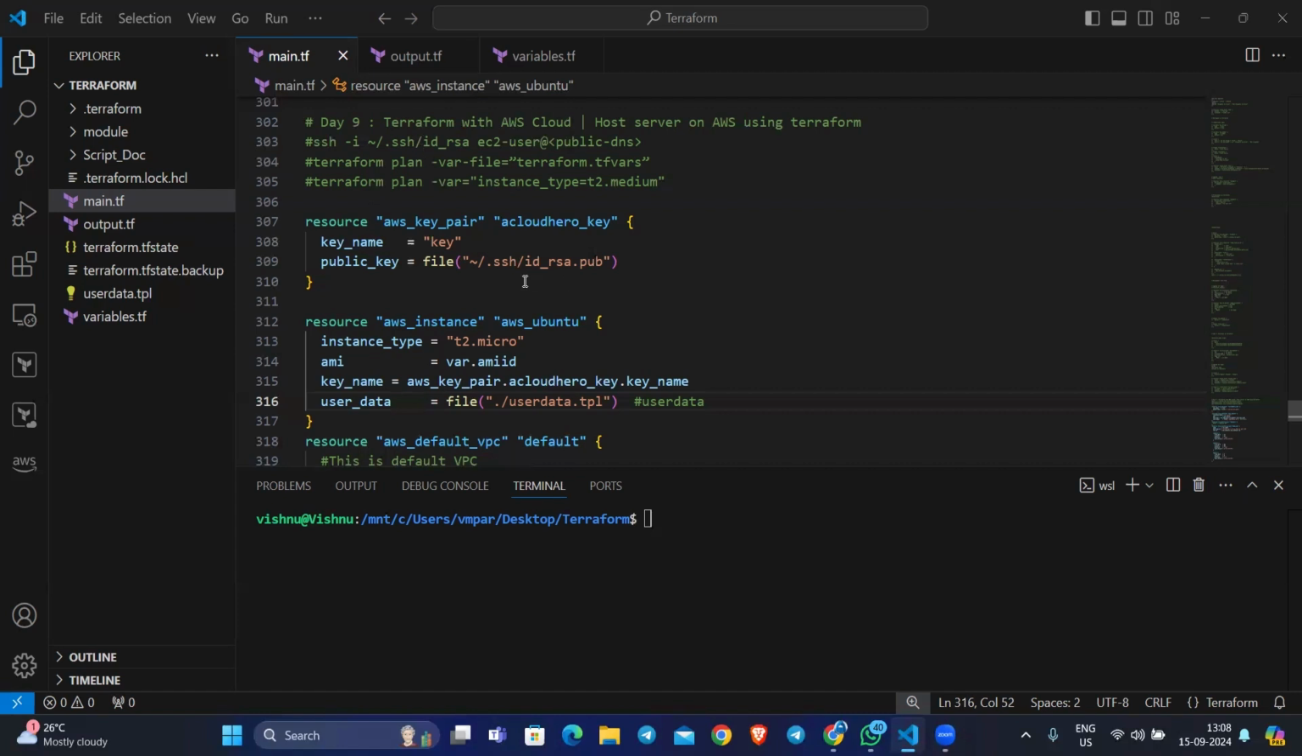Guys, I am considering that you have at least a basic understanding of AWS. Now to create one key pair for the EC2 instance, we are using the AWS key pair resource. You will be able to find that resource in the documentation. We already discussed how to use the documentation in the first session of the Terraform series. You can check it from there.